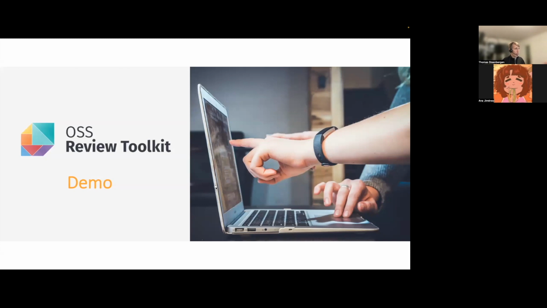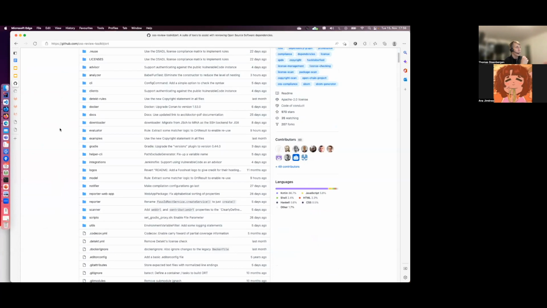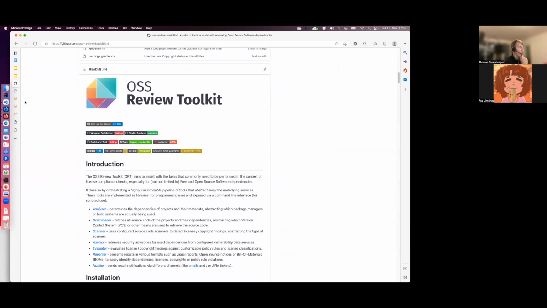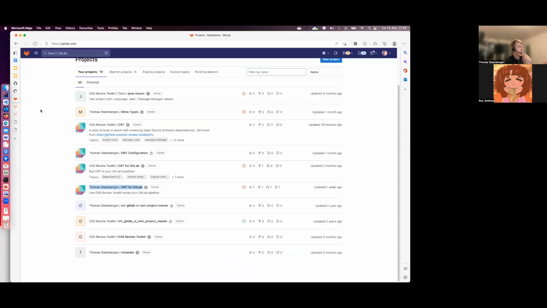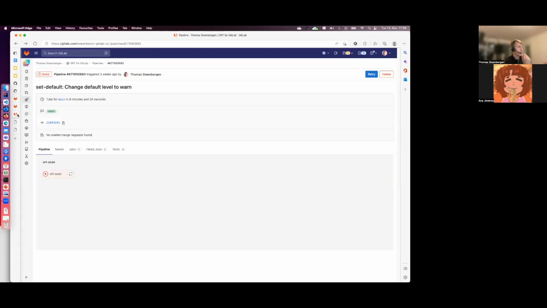Okay, let's maybe see the tool a little bit in action so you can get a better idea. So this is the ORT GitHub page, where you can find the project. To run it, ORT comes with integrations. I now use it in a GitHub action, and I just generate the ORT results. But if GitHub is not what you use internally, you can also use GitLab. So here I run the same. In this case, the build failed because there are some policy violations. Let me just show you.